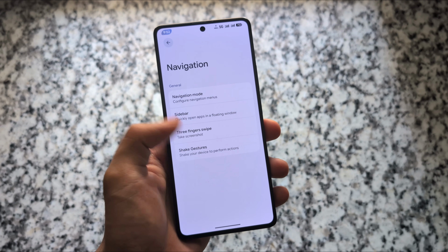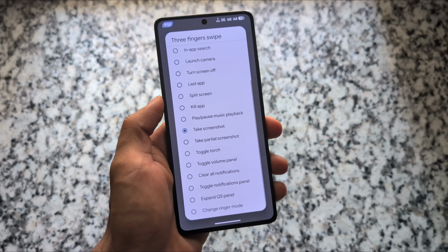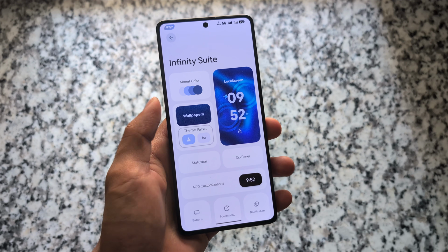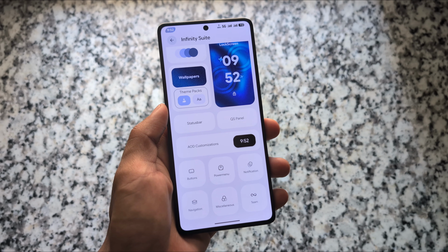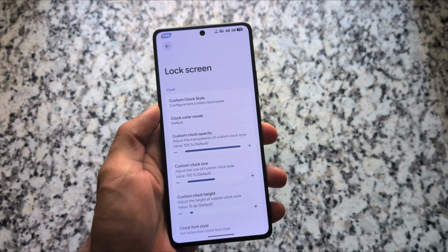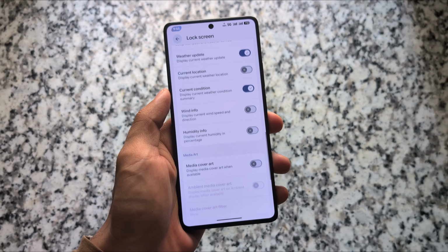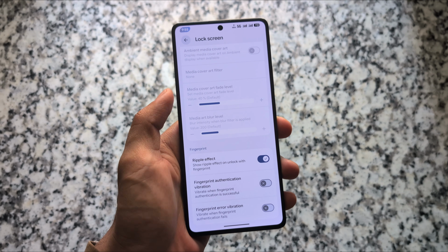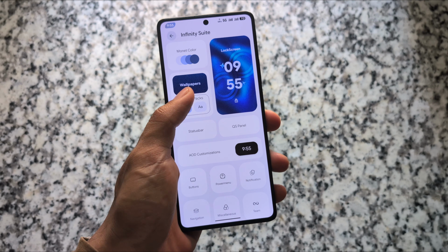Buttons, power menu, navigation, where you have the option to customize the three finger swipe gestures. Previously we got three finger screenshot, and now for some time in many custom ROMs we have the option to choose these kinds of things. Lock screen already has features you already know: lock screen clock styles, and including that, lock screen widgets too.